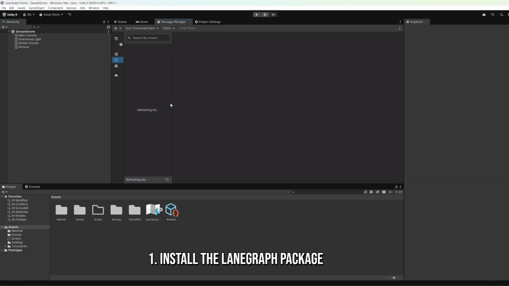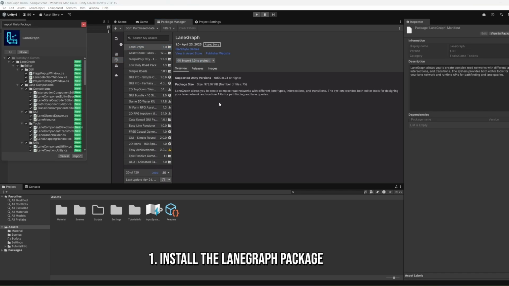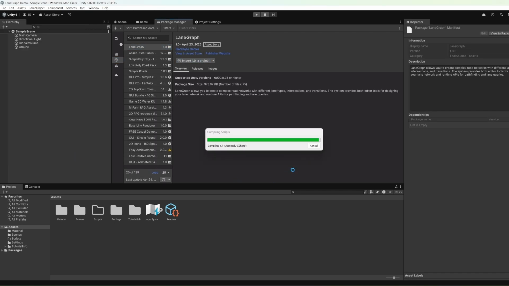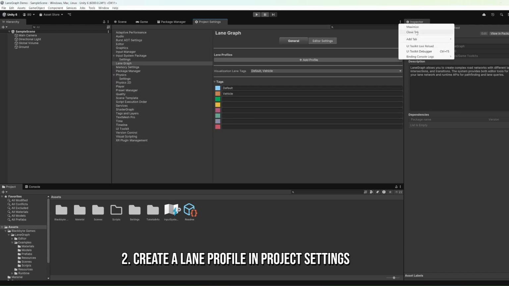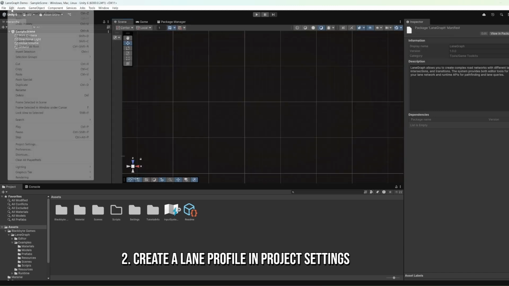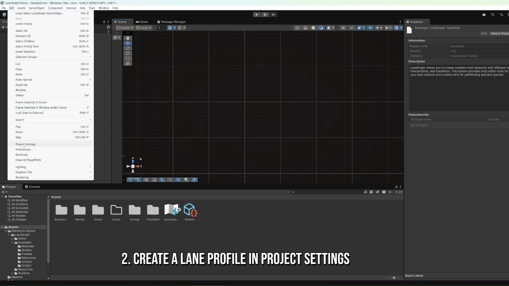Firstly, let's download the LaneGraph package from the package manager. Once the download has finished, import the LaneGraph package into your project. Next, we need to create a lane profile in the project settings. Open the project settings, go to LaneGraph.